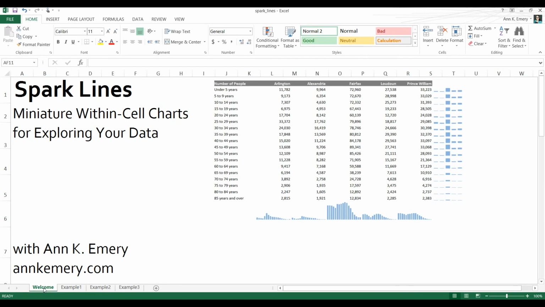Second, I use them to help me think about additional analyses that I might want to conduct. How might I want to slice and dice the data as I'm working in it? What types of additional functions and calculations do I need to use?